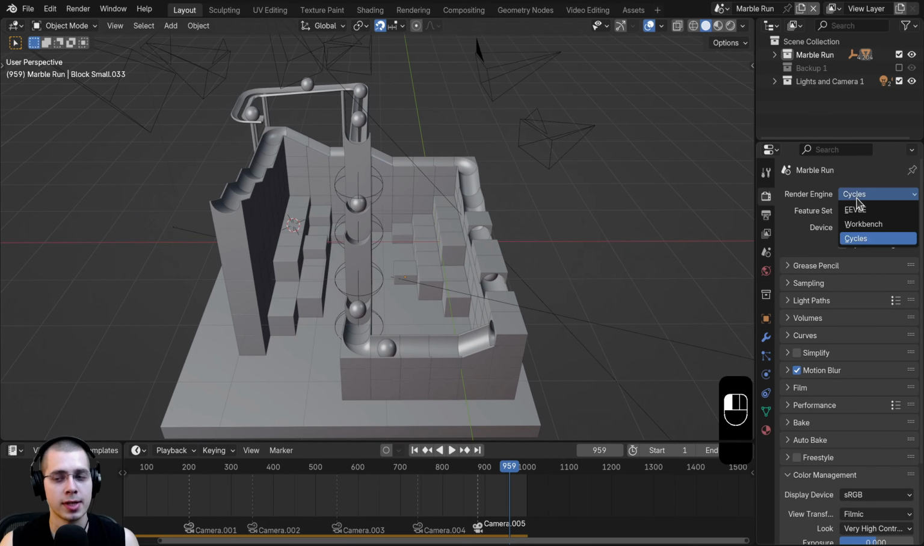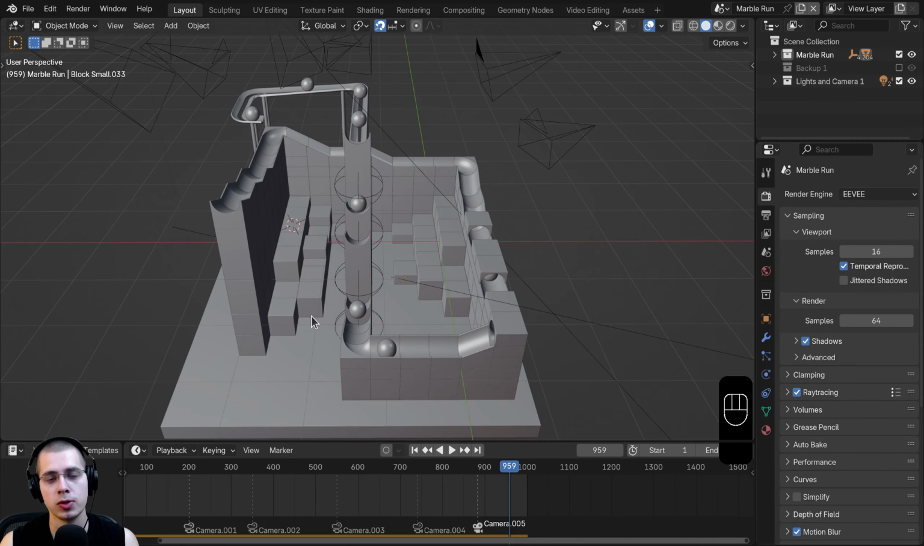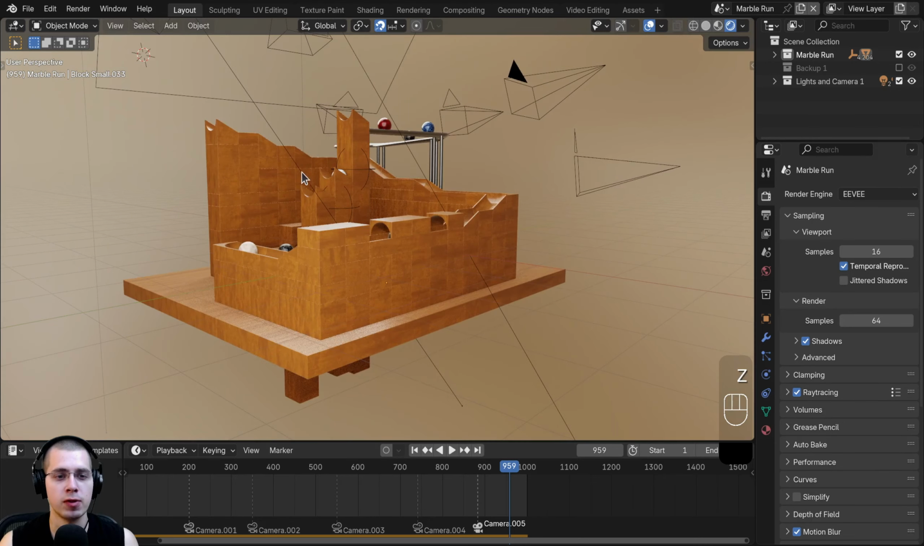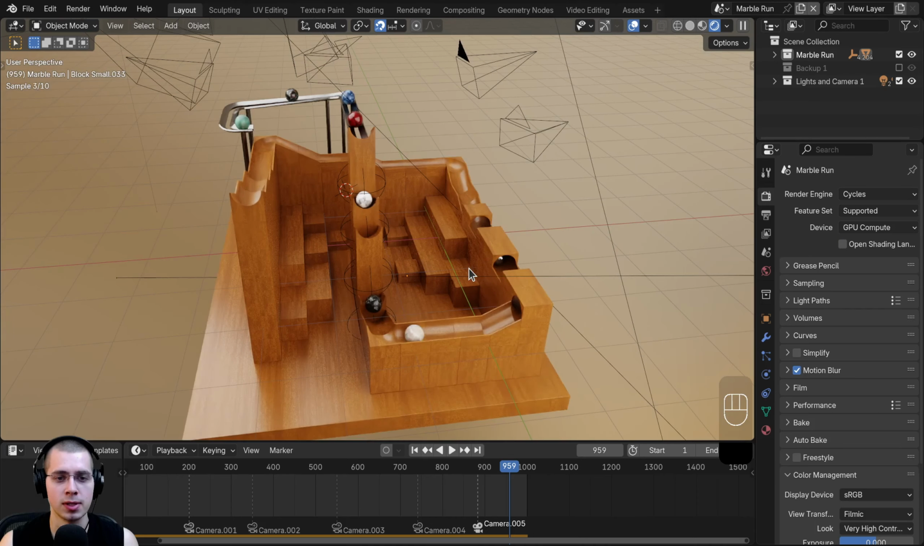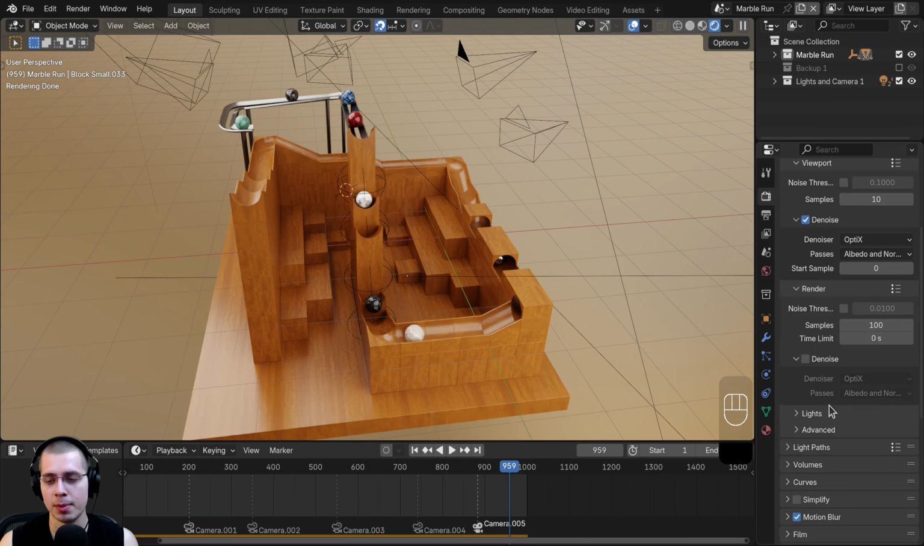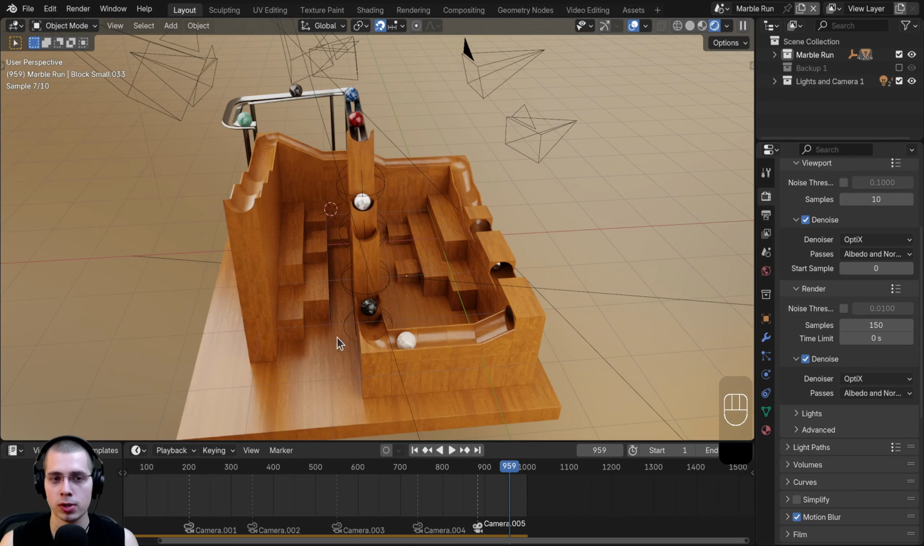So I'm going to be using the Cycles rendering engine, but if you want to, you could totally use the Eevee rendering engine. It just doesn't look quite as realistic, so I'm going to be using Cycles instead. So let's now open up the sampling, and here on the render samples, I'm going to turn my samples to like 150, and I can also turn on the denoise so that it denoises the viewport when it renders.